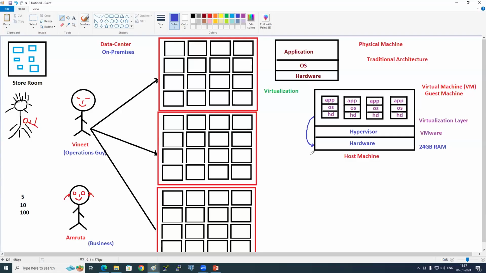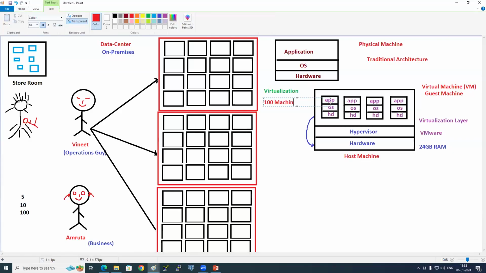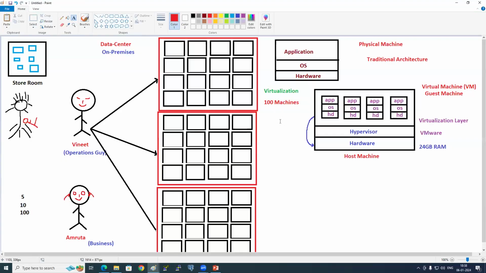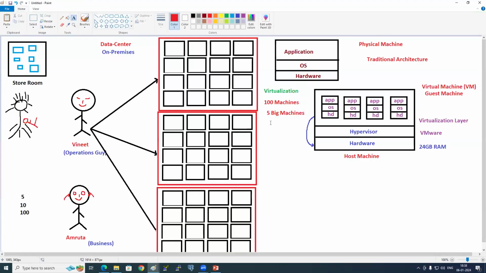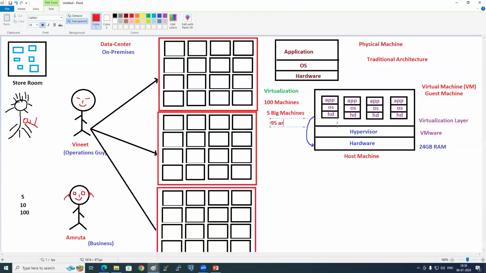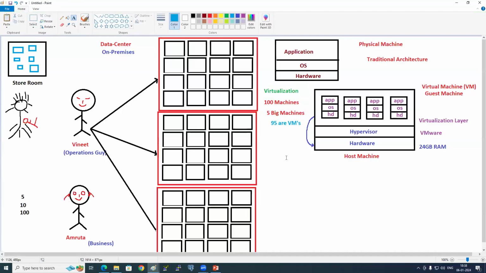Now, let's say, for example, I have a requirement of 100 machines for a project. Do I need to go and purchase 100 machines? Let's say I purchase only 5 big machines and 95 are virtual machines. How much cost have I saved, how much space have I saved, how much risk have I saved, how much headache have I saved? What is this technology?